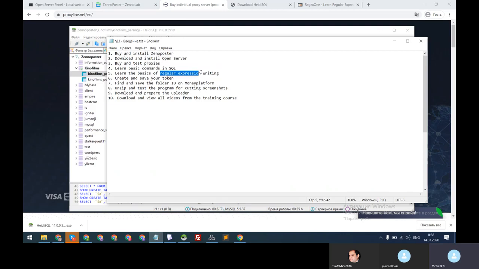Okay, as well as regular expressions, do not try to learn everything about regular expressions by the next lesson. Just step by step, find some source of information, like a free course or paid course, and try to understand what regular expressions mean and how they work. Create and save your token. I showed it to you already. Find and save the folder ID.